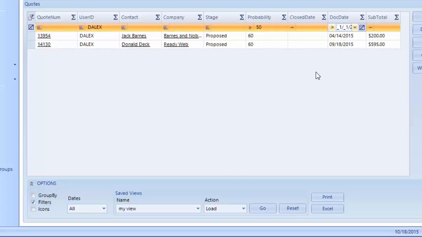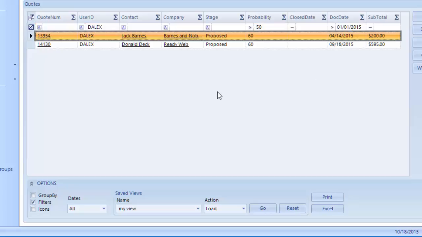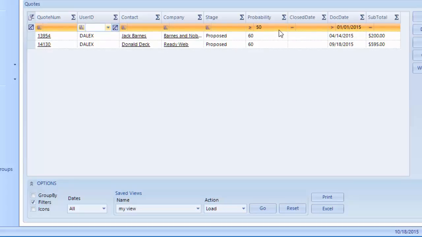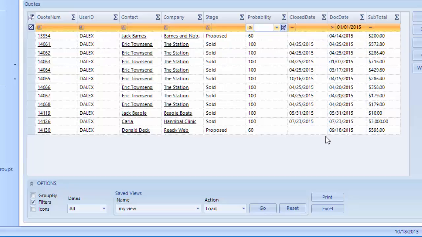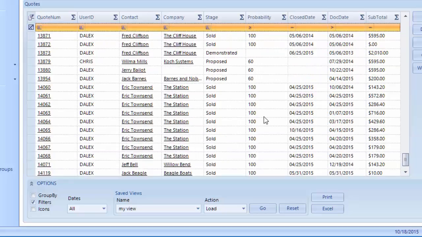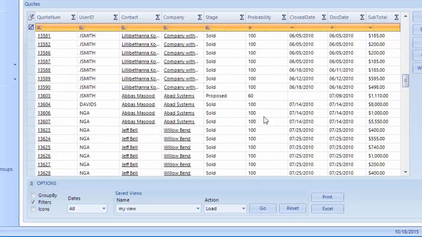Depending on the data type in the field, whether it's a string, a number, or a date, these options in the filter action will be different. You can clear any column filter by using the Clear button on the right of the column. If I uncheck User ID and I uncheck Probability, now I can see all quotes this year. If I want to clear all of the filters, I can use the button on the left-hand side of the filter row and clear all filters. Now we're back to all of the data in the grid.